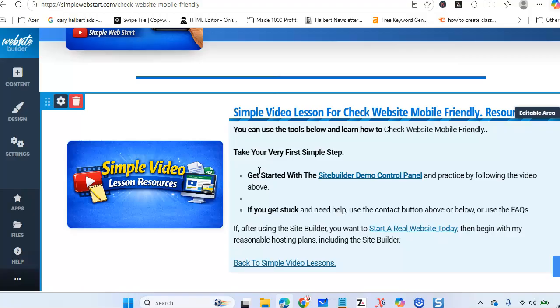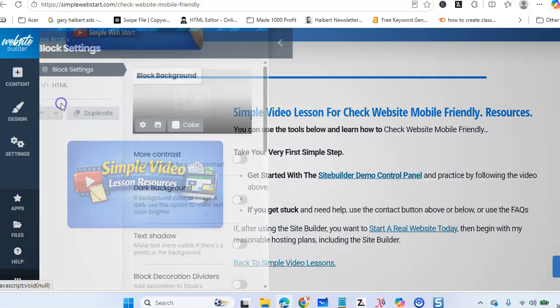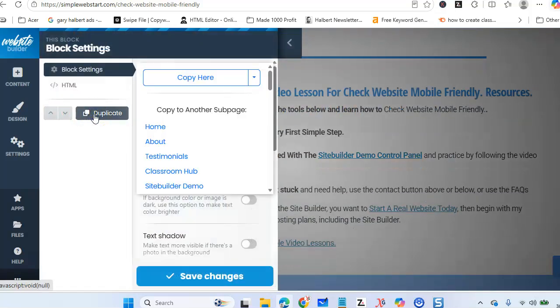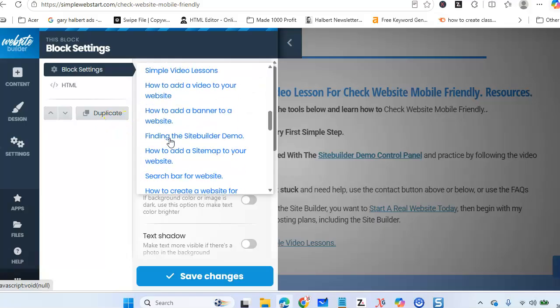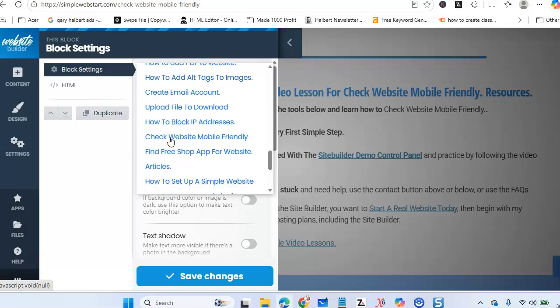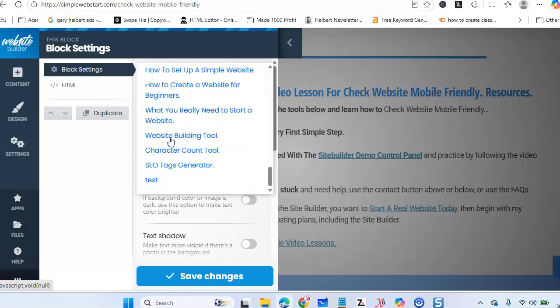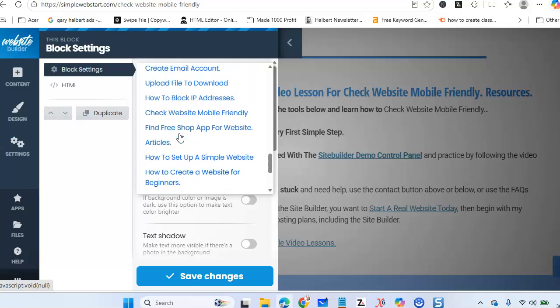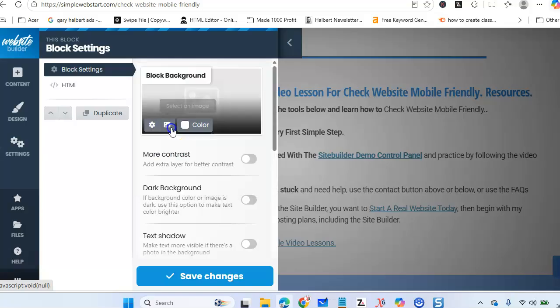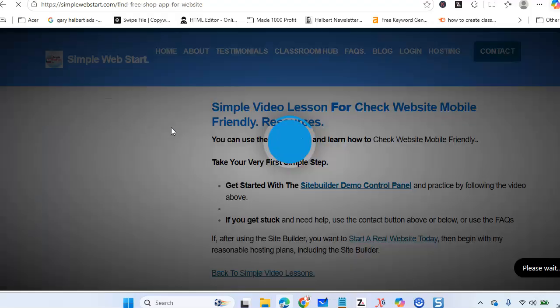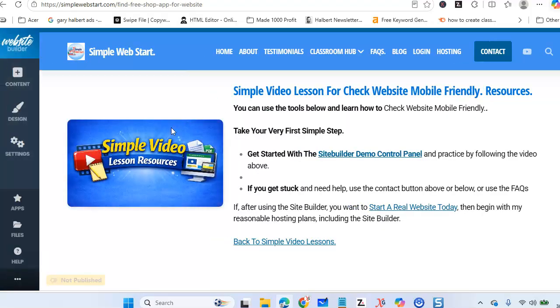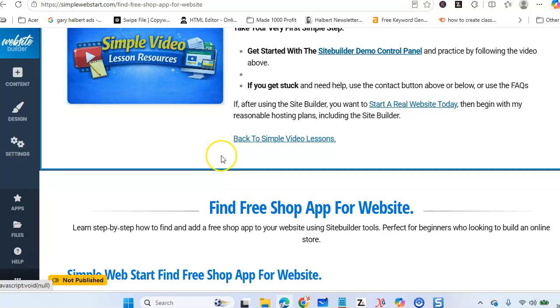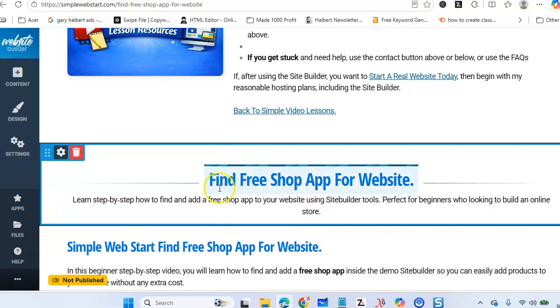So to actually do that, all you would do is go up to the cog and then you want to duplicate it. Now this box comes up here. So if I scroll down and I want to move it across to this one here, what I would do is click on that, and then this automatically moves that across to the actual page that I wanted to add it to.